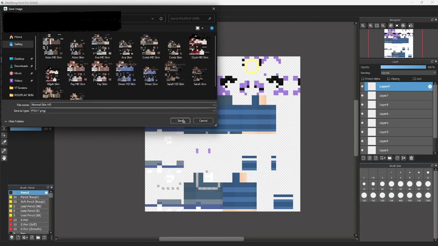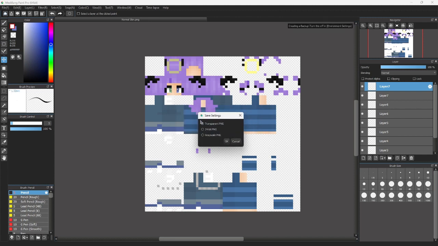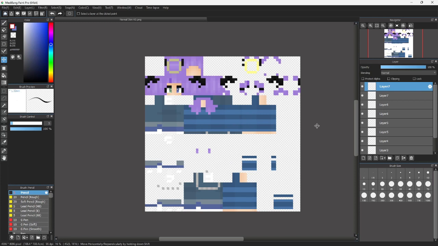All you have to do then is click save, and then this thing should show up. Just click OK, and then make sure to save it as a transparent file, because it's going to be a Minecraft skin, and Minecraft skins need a transparent background. So just click transparent PNG and click OK. Now let me go to Minecraft to show you guys how to put on the skin.